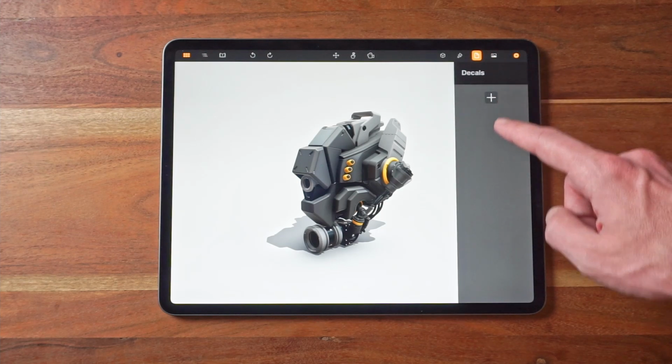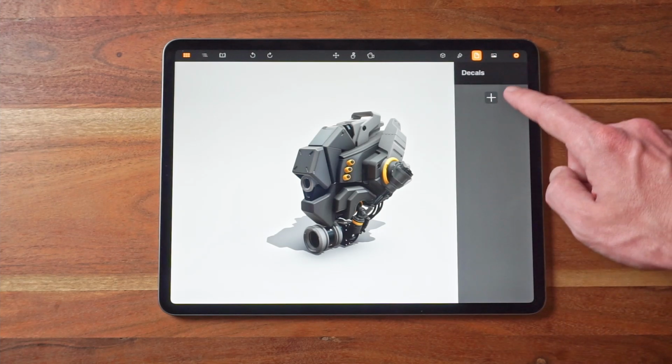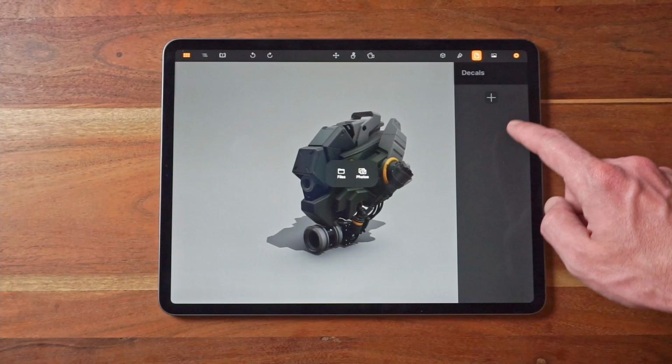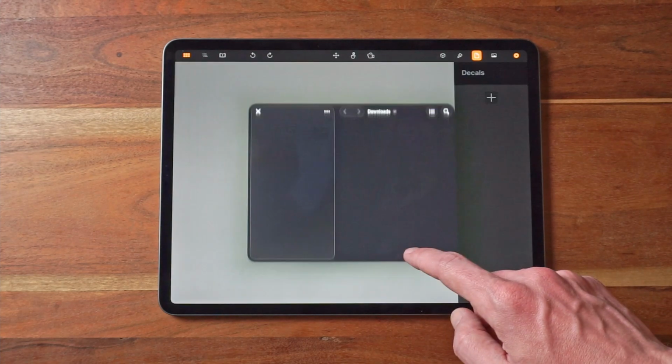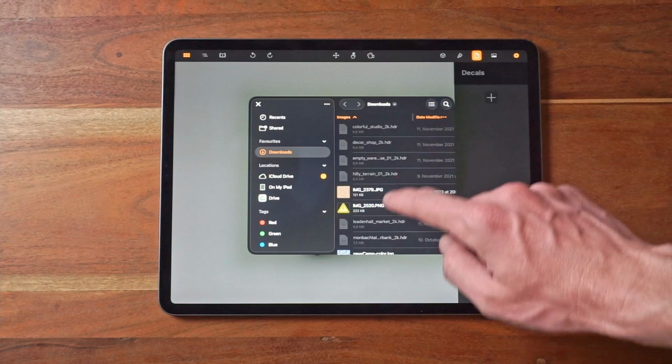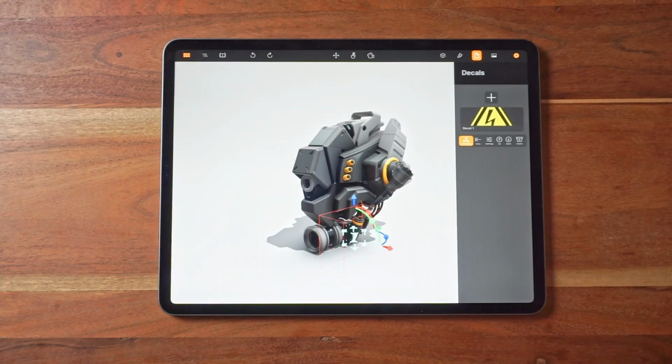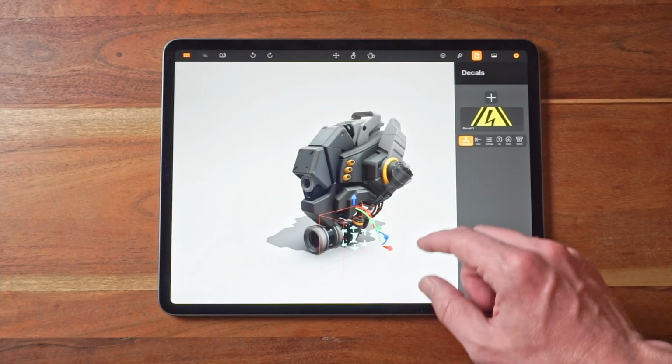As you can see, it is currently empty. You can add a new one by pressing the plus button. You can browse your image files either through the Files app or the Photos app. PNG and JPG formats are supported. Now we have our first decal here.